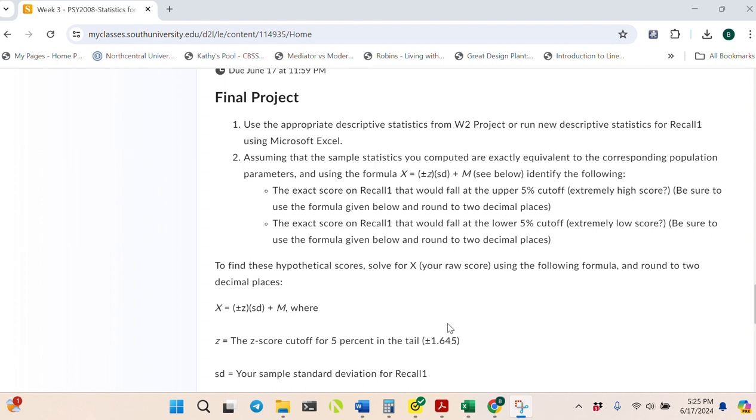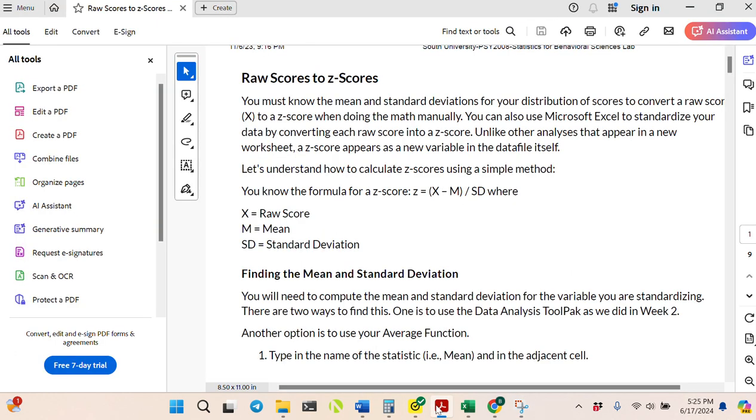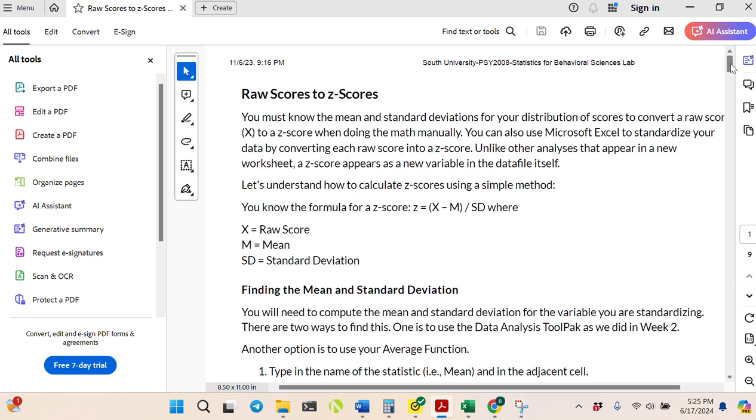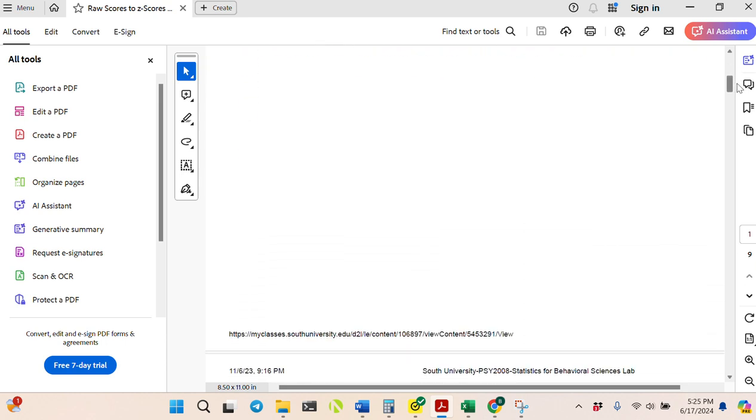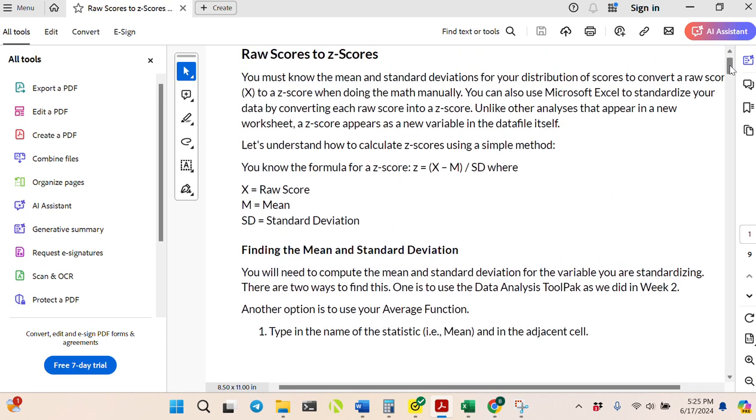What I have up on the screen is the description of that assignment, and I also have the PDF lecture that's available, so you can follow these instructions and complete the assignment. It tells you two different ways to get the mean and standard deviation, and I'm going to show you an alternative way to do this. Not necessarily an alternative to calculating the mean and standard deviation, but a different way to calculate z-scores.